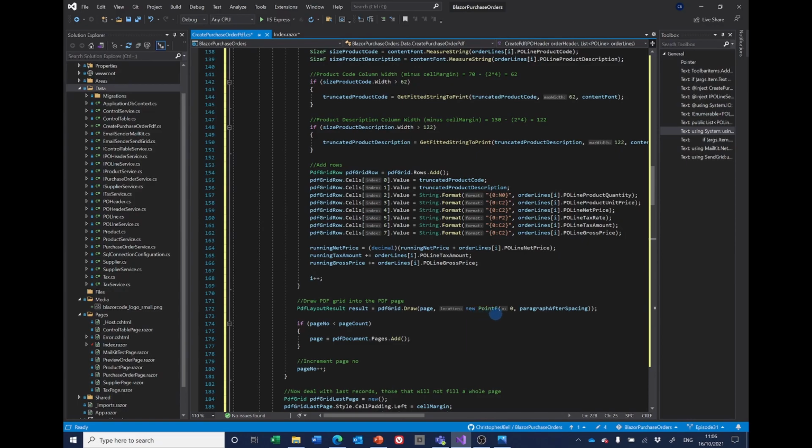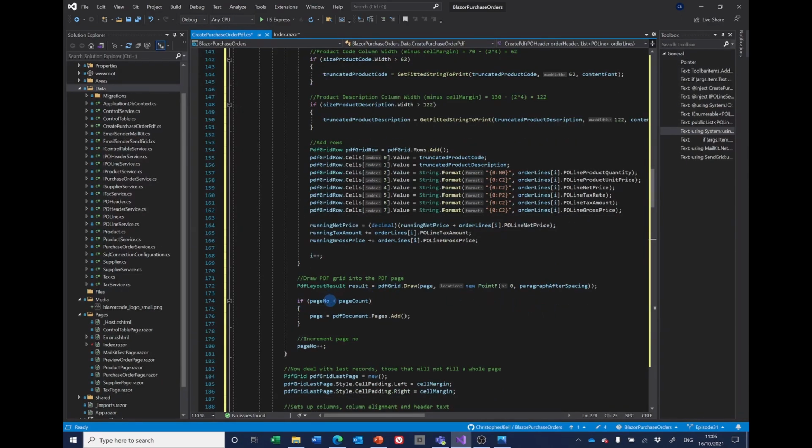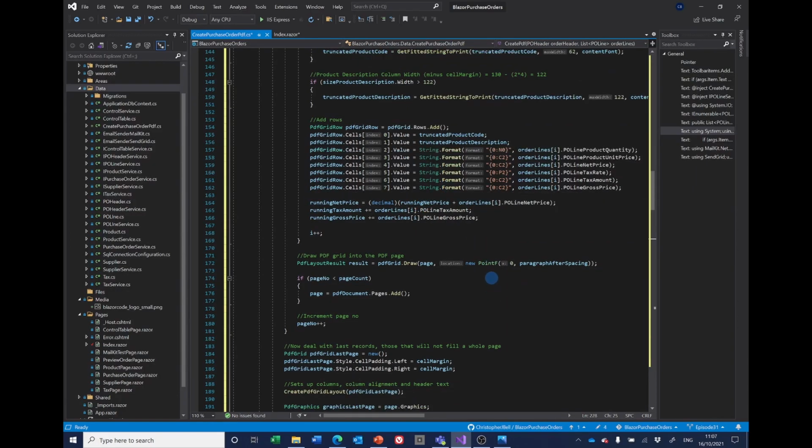And the point at which we're pointing it is X is 0, and the paragraph after spacing is something we defined much further up there as I think it was about 8, which is the number of points below the header that we want it to start. And so if the page number is less than the page count, we add another page, and so on. So that deals with full pages, which in most cases won't be a problem.